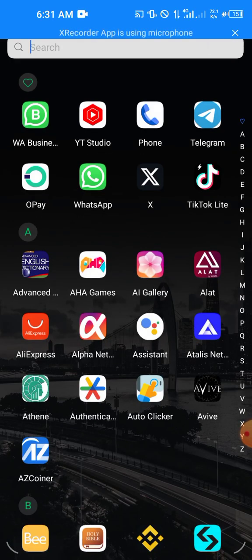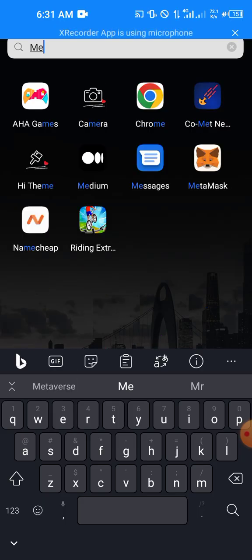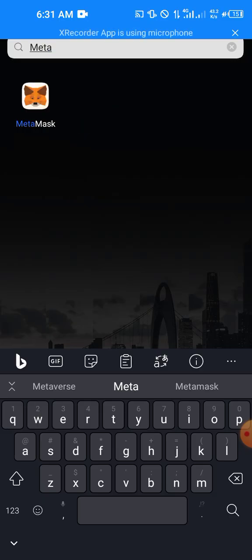Now, if you haven't downloaded MetaMask, go ahead and download it now. Go to Play Store and just type MetaMask. You're going to see this app with this icon. Go ahead and click on it and download it. Now, when you download it, open it.